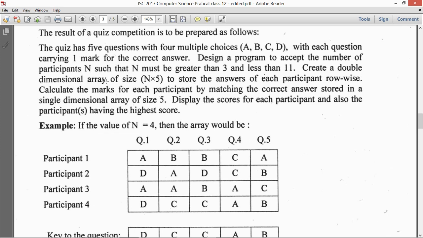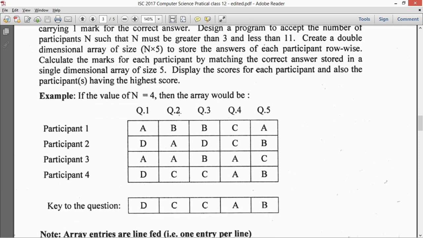mark each. So create a double dimensional array of size n into 5 to store the answers of each participant row wise. Okay, so there will be 5 questions. Is it given? It is given that it has 5 questions. Calculate the marks for each participant by matching the correct answer stored in a single dimensional array of size 5. Okay, so the 5 questions, and for the answers given by the participants you have to use a two-dimensional array, and for the answer key you have to use a single dimensional array. Display the scores of each participant and also the participants having the highest score.